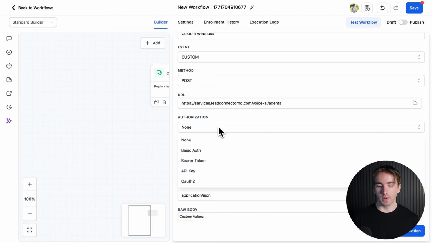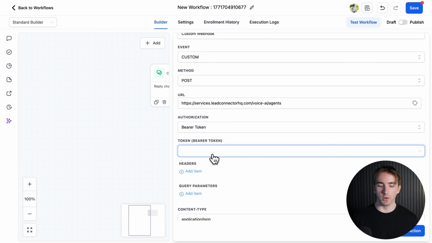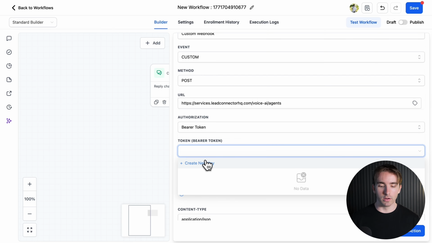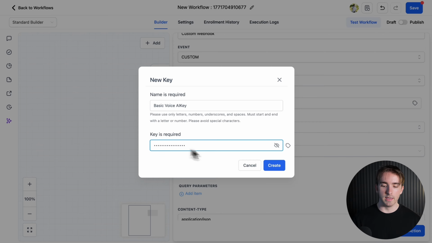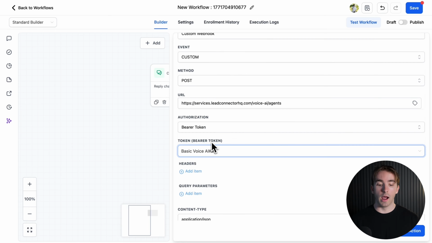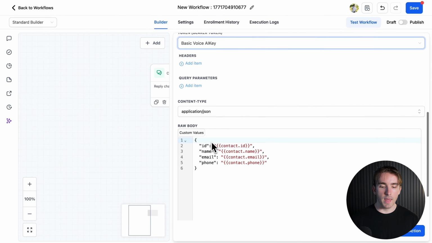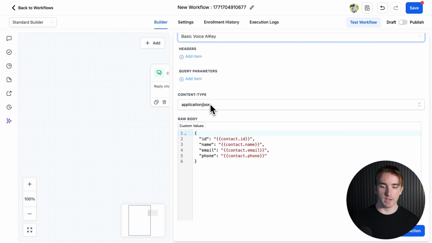Our authorization, we can set up right here by selecting bearer token. And then guess what? We're using that token that we saw earlier inside of our sub account that we created inside of private integrations. We're using that here. So we can click create new key. We can include a basic name like basic voice AI. We can then include our key here, click create. This will now use our authorization here. And then you see application type JSON.